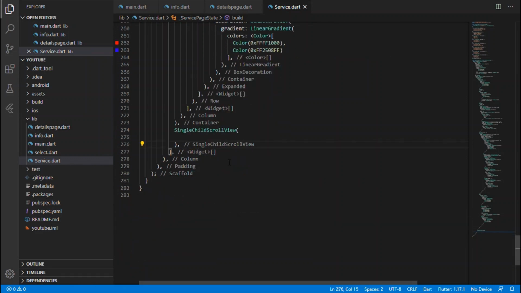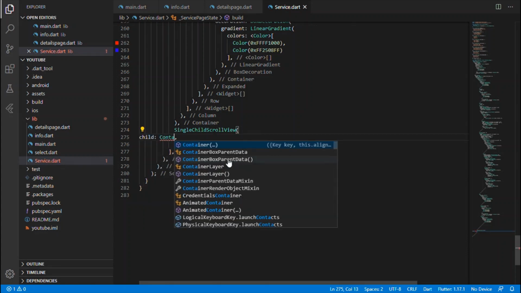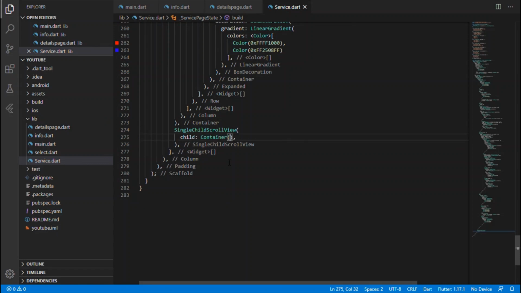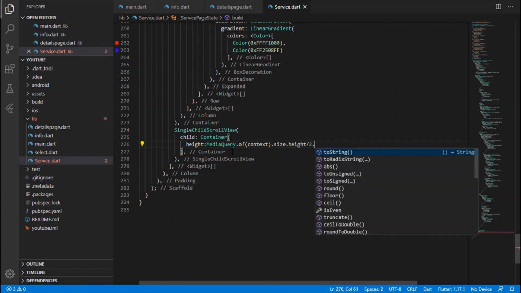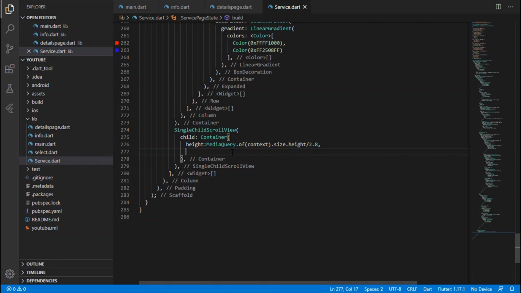And the child takes the overall container within which you will be placing that list view. Okay, and I will be giving the height as auto, size dot height by 2.8 would be good.